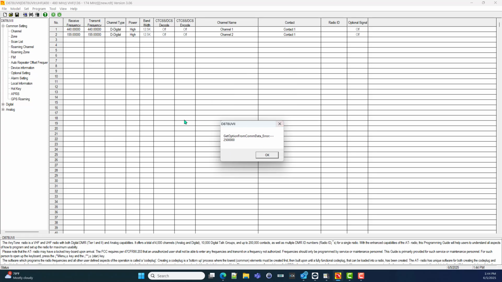I didn't get the bar over here fast enough, but the blue bar ran across the screen. For some reason, it likes to project on my other screen. But I get this error, get option from COM data error. This is not an error on the radio. The radio is perfectly happy. This is an error in the program. It didn't like something we handed it.